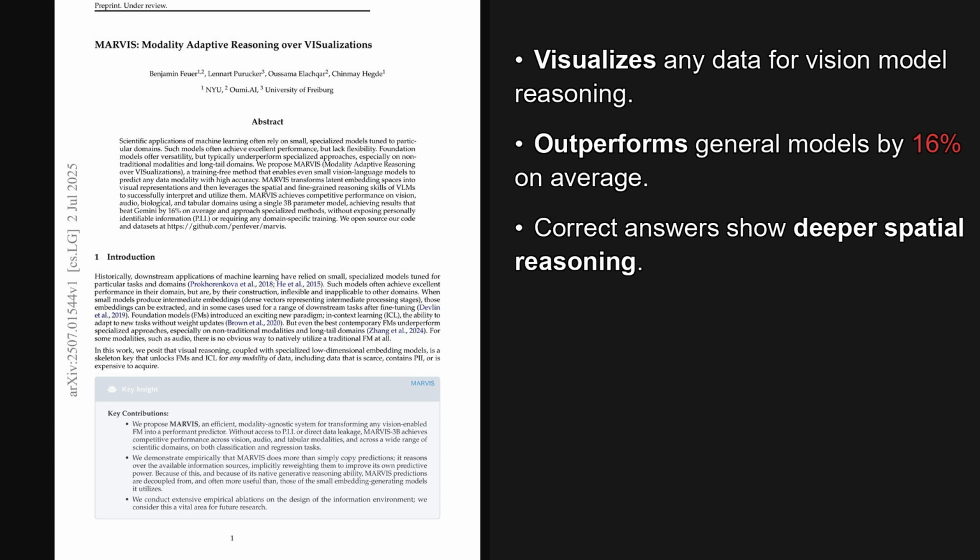I'm Alex, and today we're looking at a paper from the Hugging Face trending list, published on July 2nd, 2025, just yesterday. This paper introduces a training-free method that allows a small 3 billion parameter model to beat Gemini by 16% on average across a range of tasks.